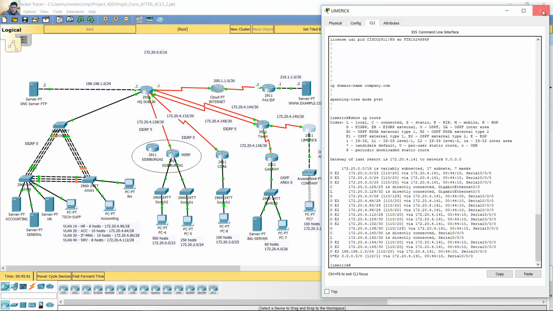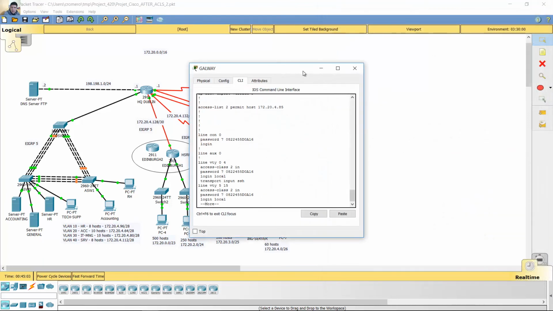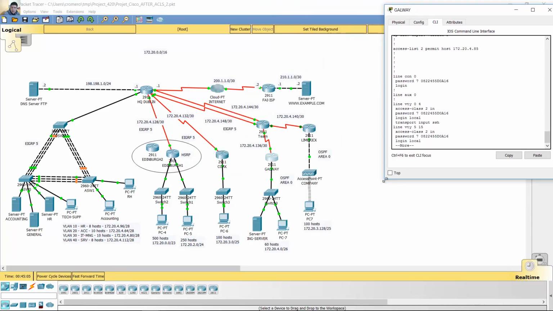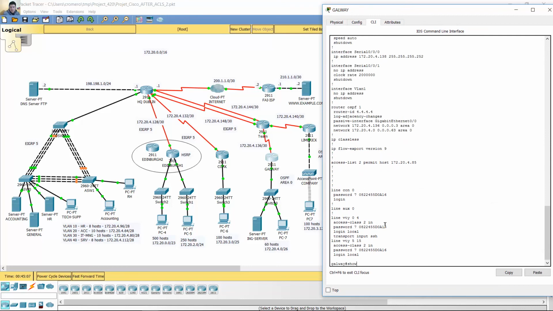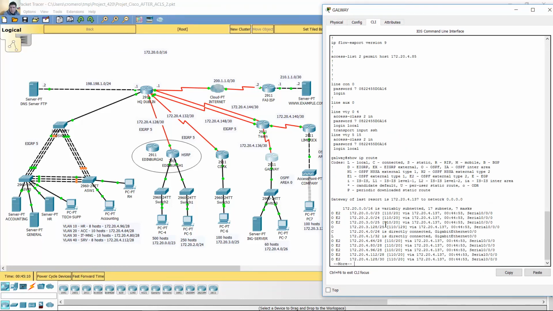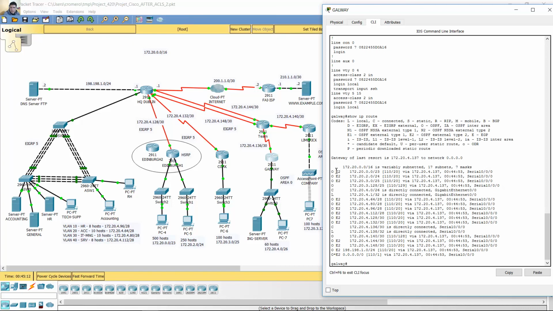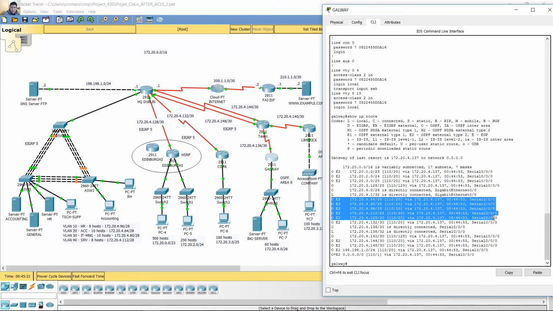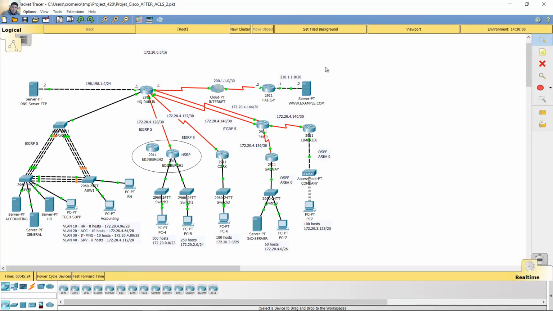Galway. Okay, these are the EIGRP networks. Okay, thank you very much.